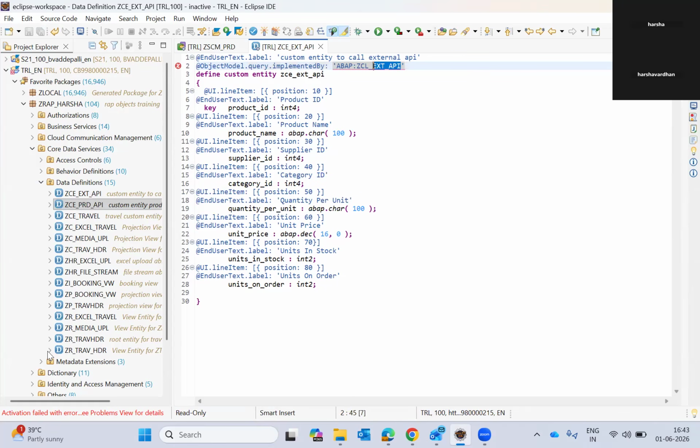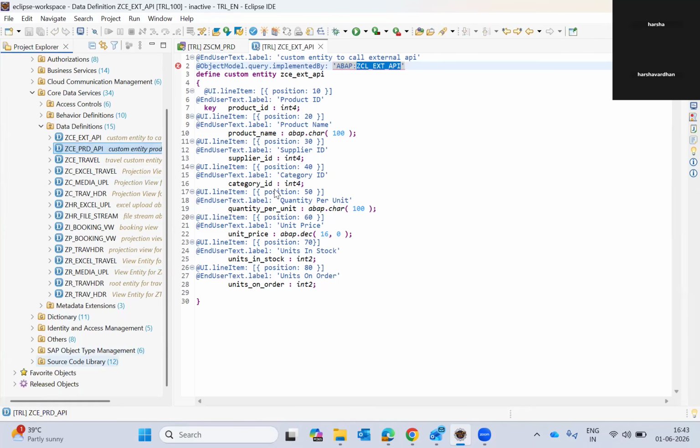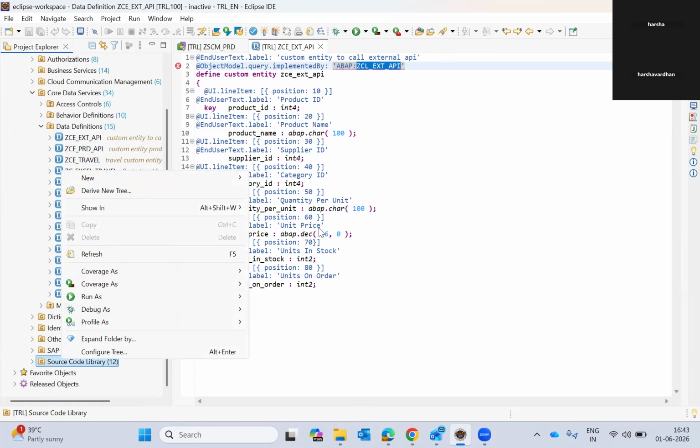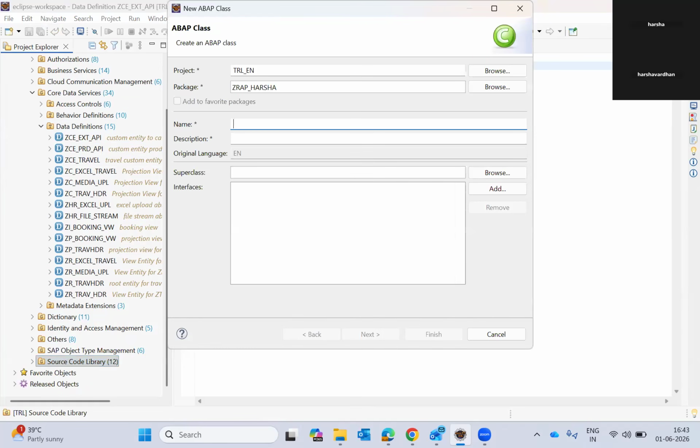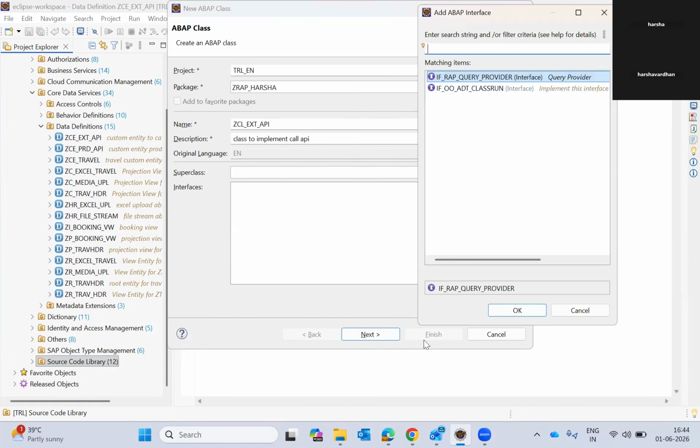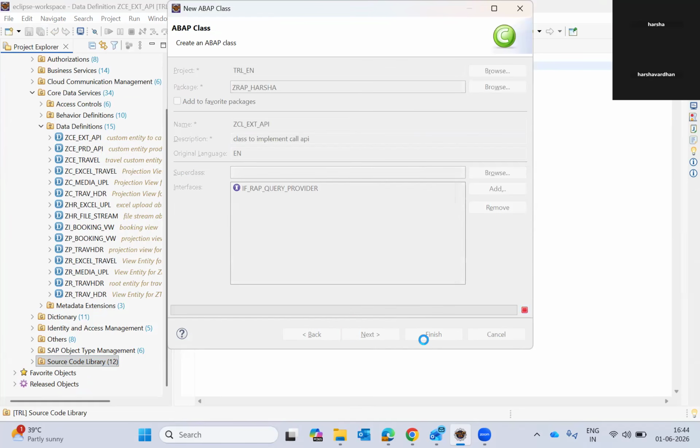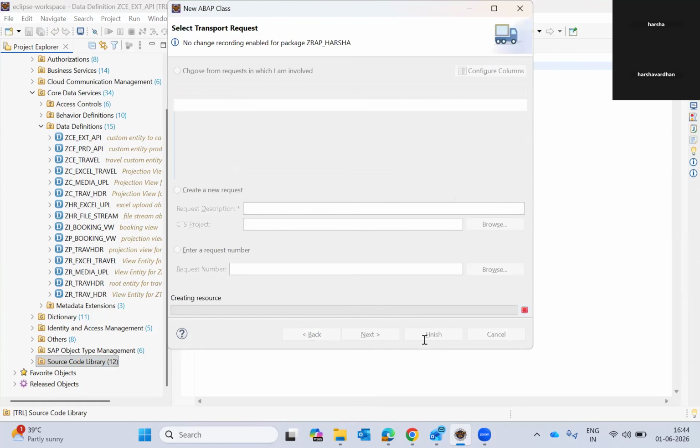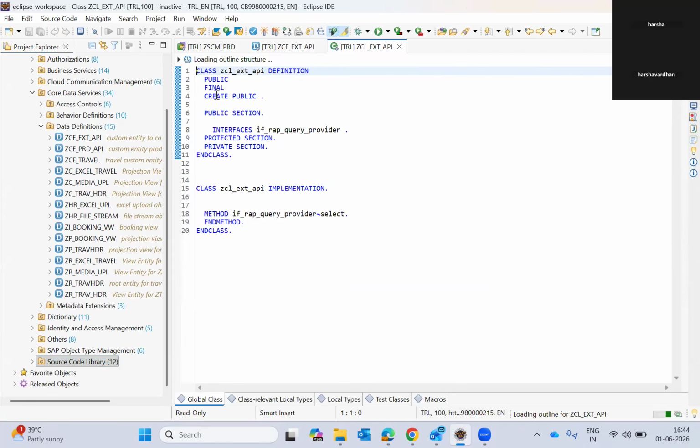So let's copy this class name and create a new ABAP class. Right click on the source code library, new ABAP class, CL external API, class to implement call API. The interface is IF query provider. Go for next, finish it.